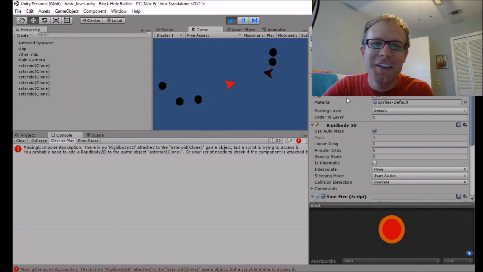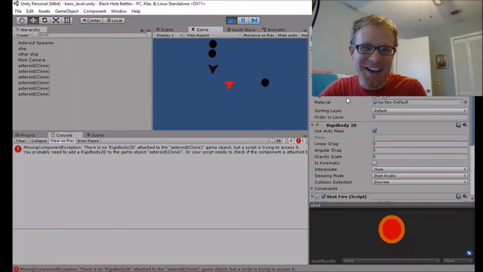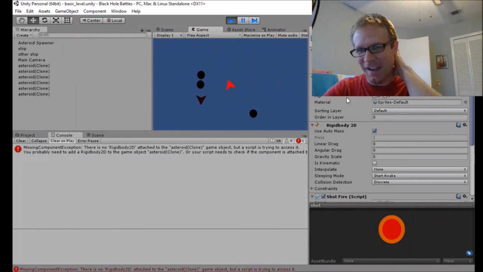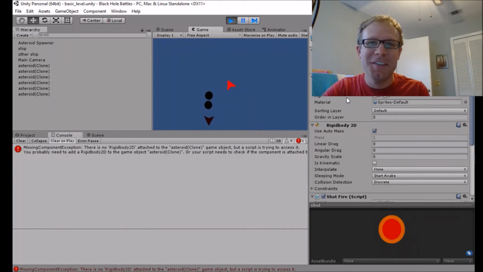I need to put in something about a victory condition for when the enemy ship runs into the black holes. I also need to change the thrust or the drag or something, I think, to get him higher speed. But we've got the basic premise of the game down.